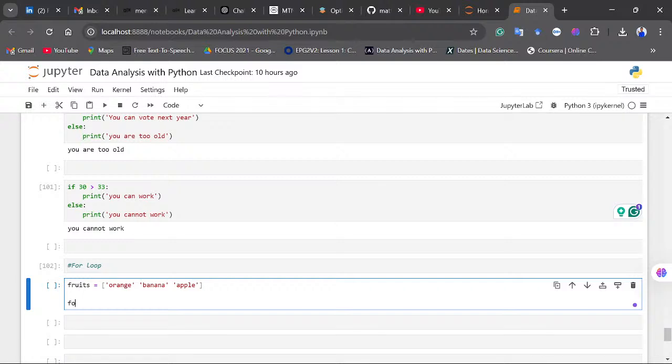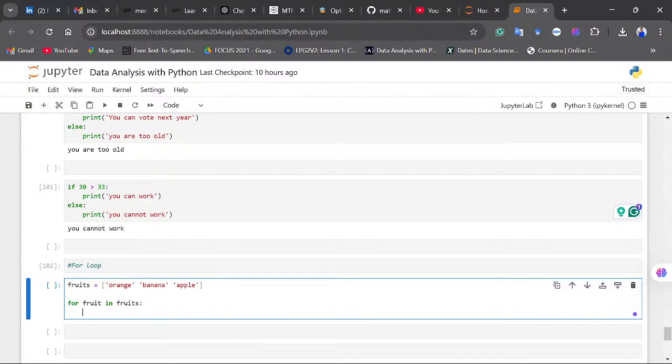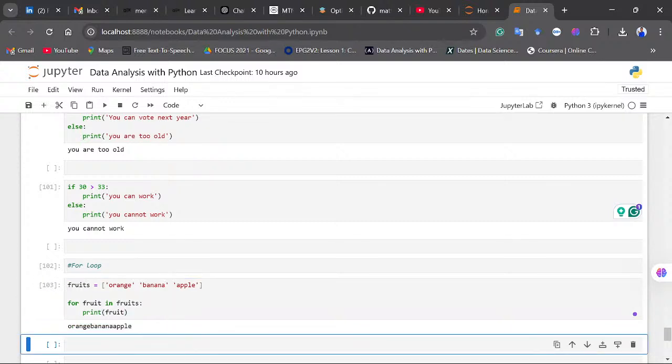Now I can use the for loop. This time I just type for fruit in fruits. For a particular fruit in fruits, that is the name of the list. In fruits, then I'll put these things, and I'll say print. So print the fruit out for me. And when I run this, it should print all of them one by one.